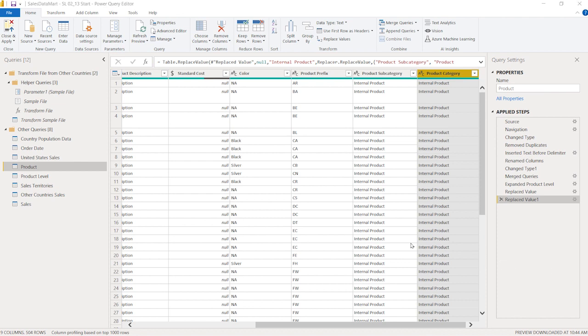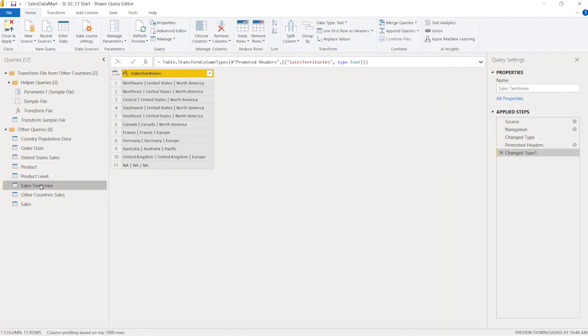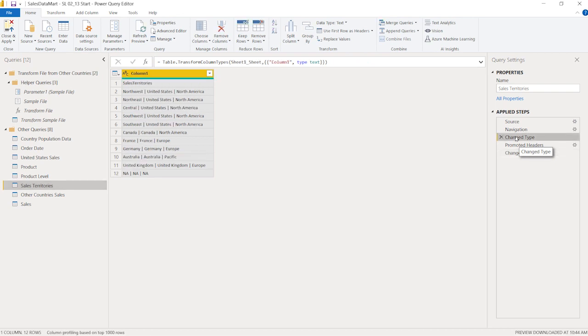The next thing that I'm going to do is go over to my sales territory query and do a little bit of cleansing here as well. So we can see that I've clicked on sales territories, keeping in mind one thing that I did earlier on was I moved the sales territory, which is in the first rows, up into the headers. So if I just rewind on these applied steps, this is what things look like at the end of the extract process of bringing things in.